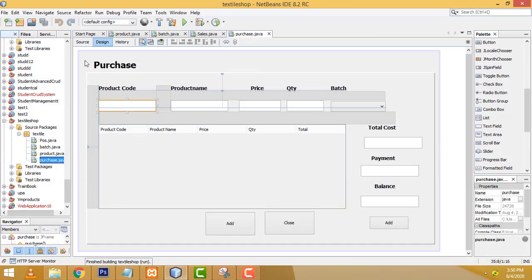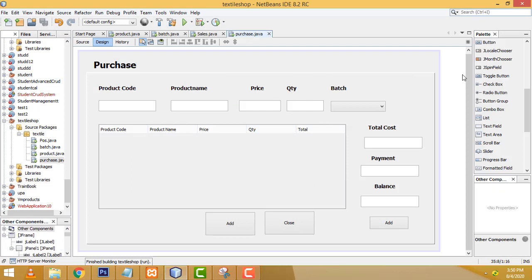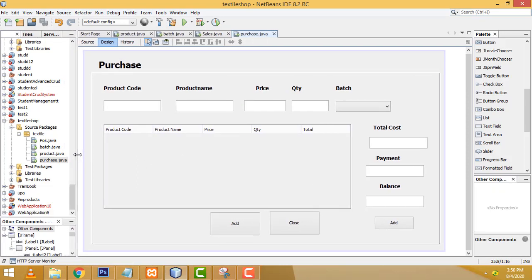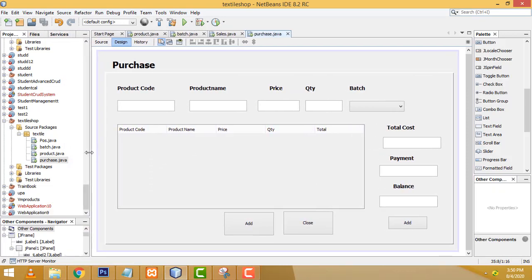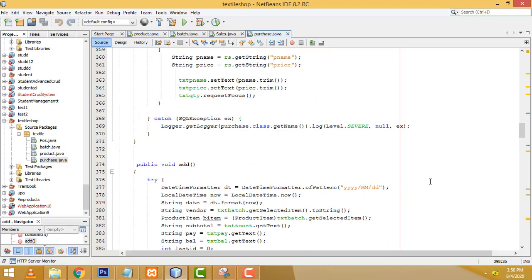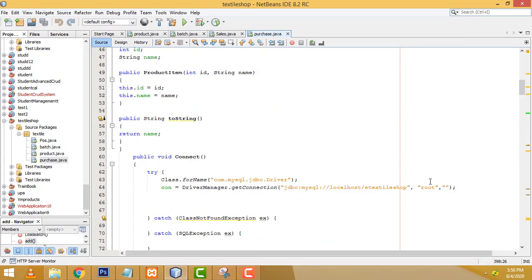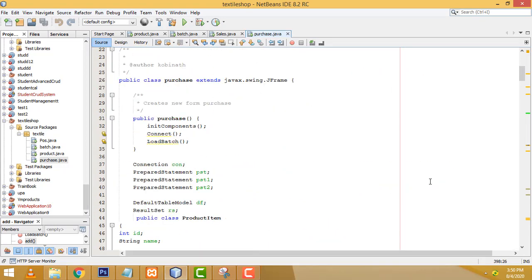First what I did here is, okay, don't worry about that. I will show the code step by step. All of this source code you will be able to download from my website, tutorsfunny.com. No problem. Go to the source code. Here I have explained step by step.